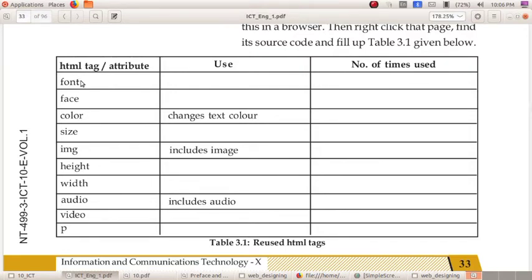Is font a tag or an attribute? Yes, font is a tag. Face is an attribute. Then color is an attribute. Size is an attribute. Image is a tag. Height, width are attributes. Then audio is a tag, video is a tag. Then P means paragraph. P is also a tag.